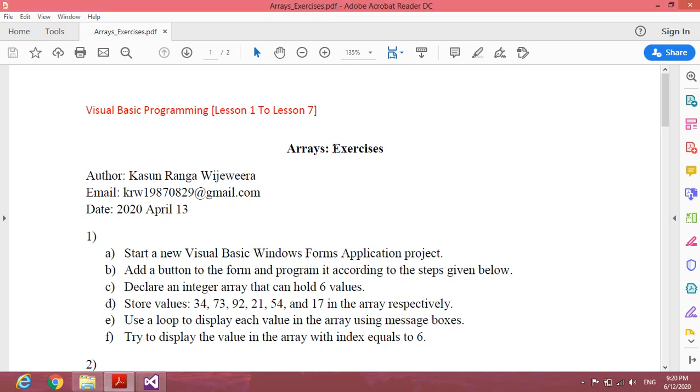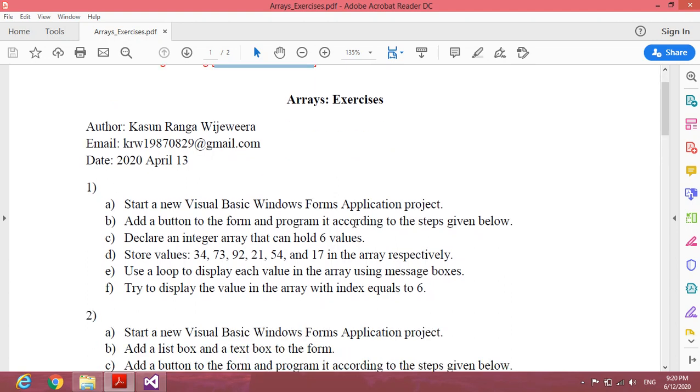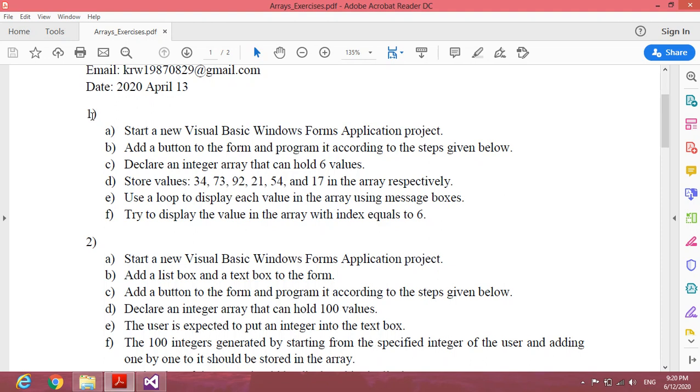I'm going to discuss exercises related to the lesson arrays. In order to follow this set of exercises, you should have learned lesson 1 to lesson 7 along with the exercises. Okay, so now let's look at problem number 1.